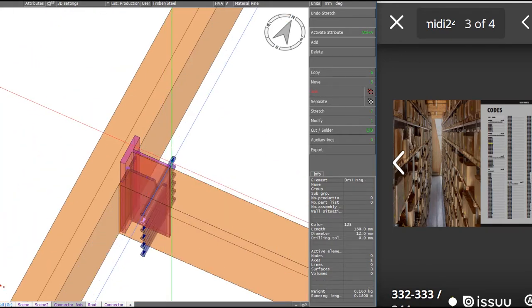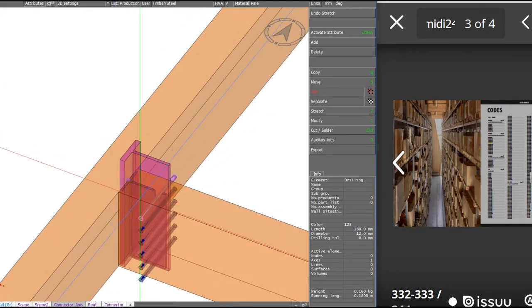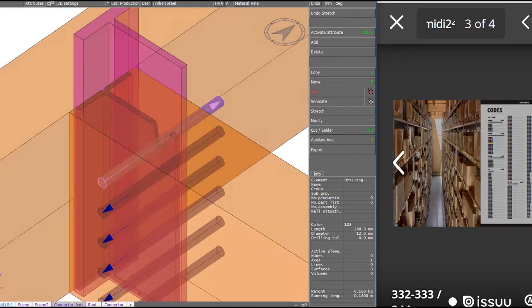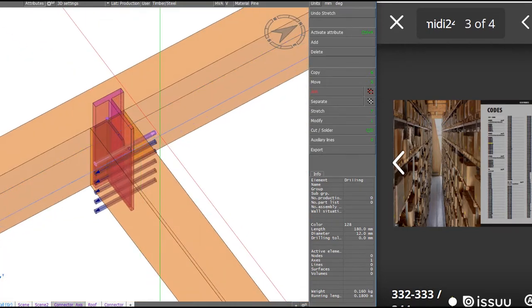Here we have the hole, which is by the diameter of the connector, but depending on the type you are going to use, you might adapt the length, or you might adapt the material, or you might adapt also the element.